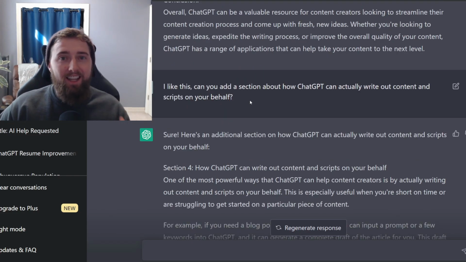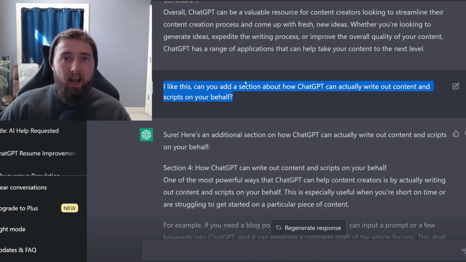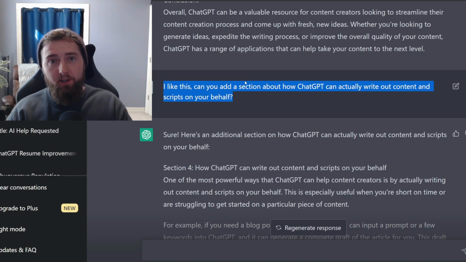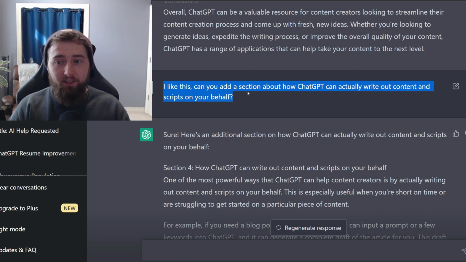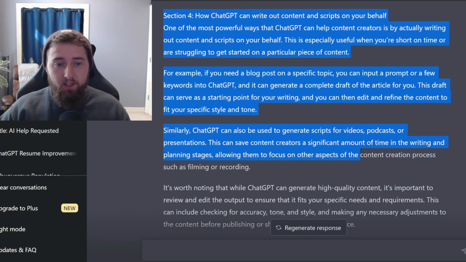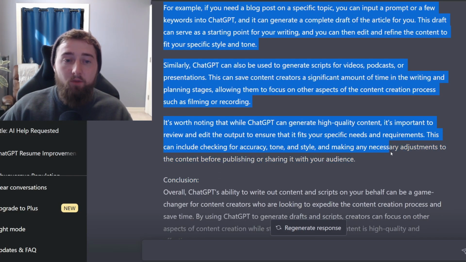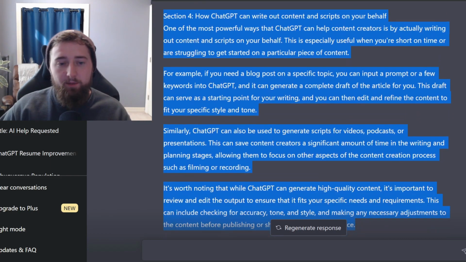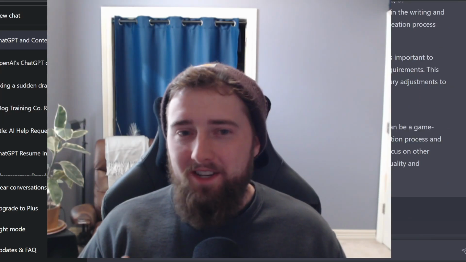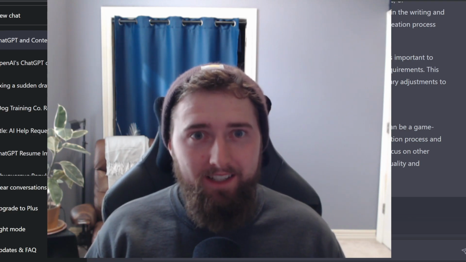So I definitely liked this rough draft of this blog post, but there's a few things that I wanted to tweak and add and personalize. The first is I wanted to add a section about how ChatGPT can actually write on your behalf. So I gave it the prompt, can you now add a section on how ChatGPT can actually write out content and scripts on your behalf? And of course, ChatGPT has gone ahead and written out a 4th section, including all the ways ChatGPT can write content on your behalf. Now, this section wasn't bad, and it was actually decently well written, but I wanted to get really playful here with ChatGPT.